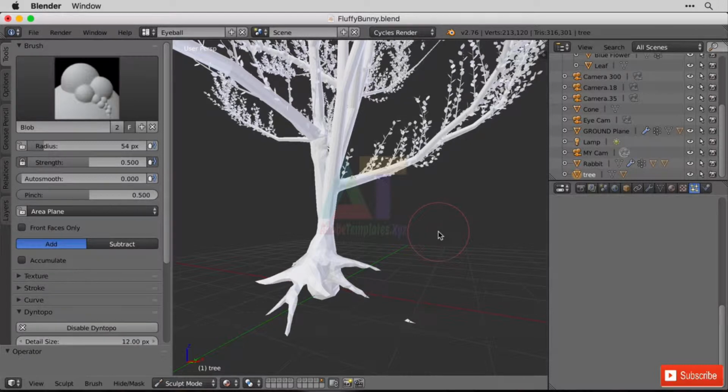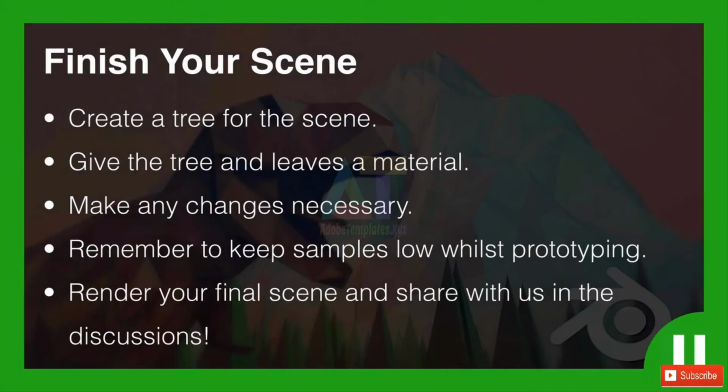And of course, with that in mind, a challenge for you guys. I would like you to finish your scene. So create a tree for the scene. Give the tree and leaves a material. Make any changes to your scene that may be necessary. Remember to keep your samples low whilst prototyping and moving things about. And then render your final scene and share with us in the discussions. I really do like seeing what you guys have created. I'm looking forward to seeing this scene all coming together.